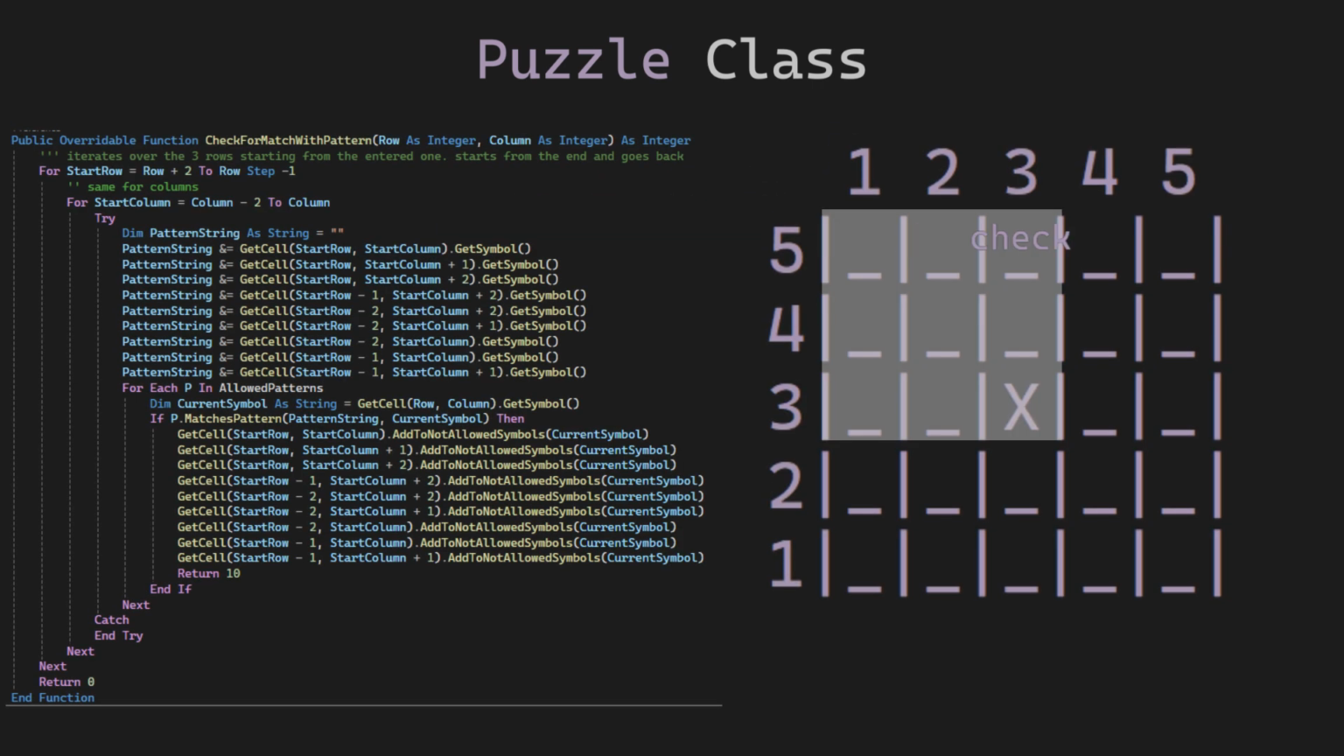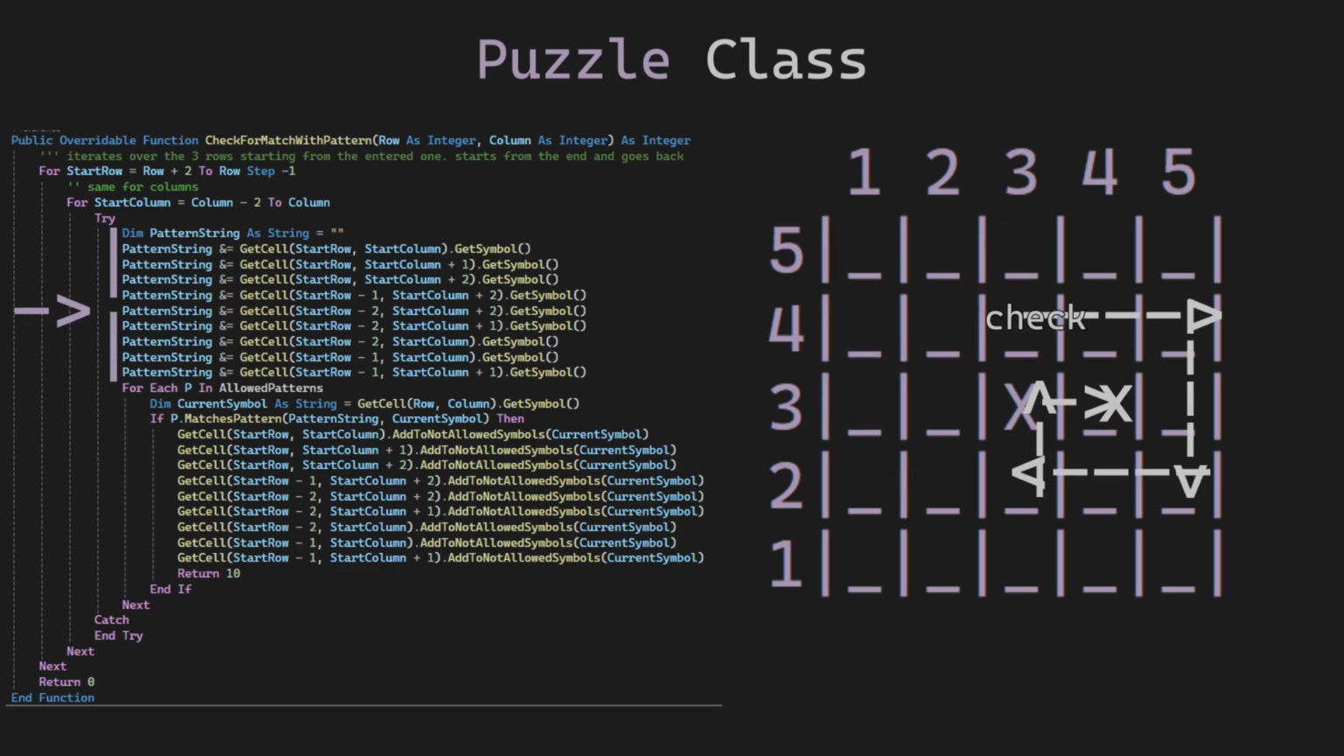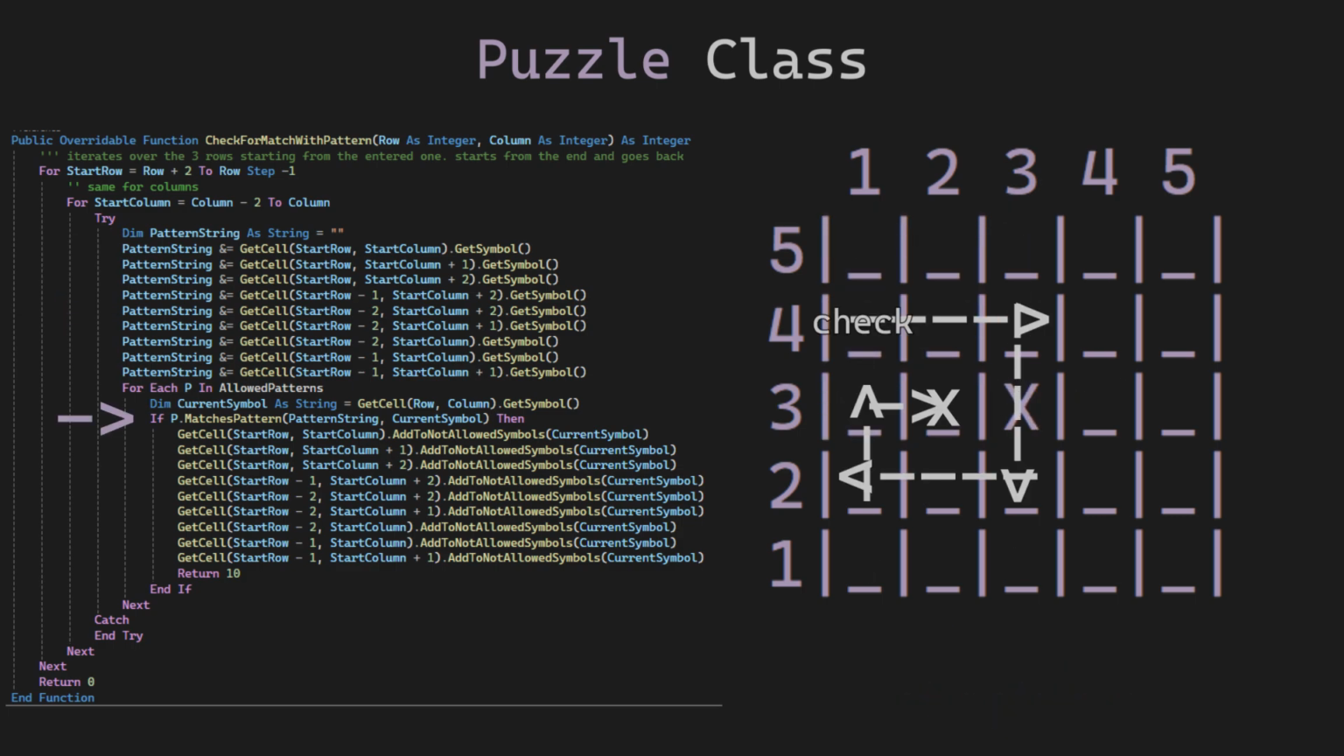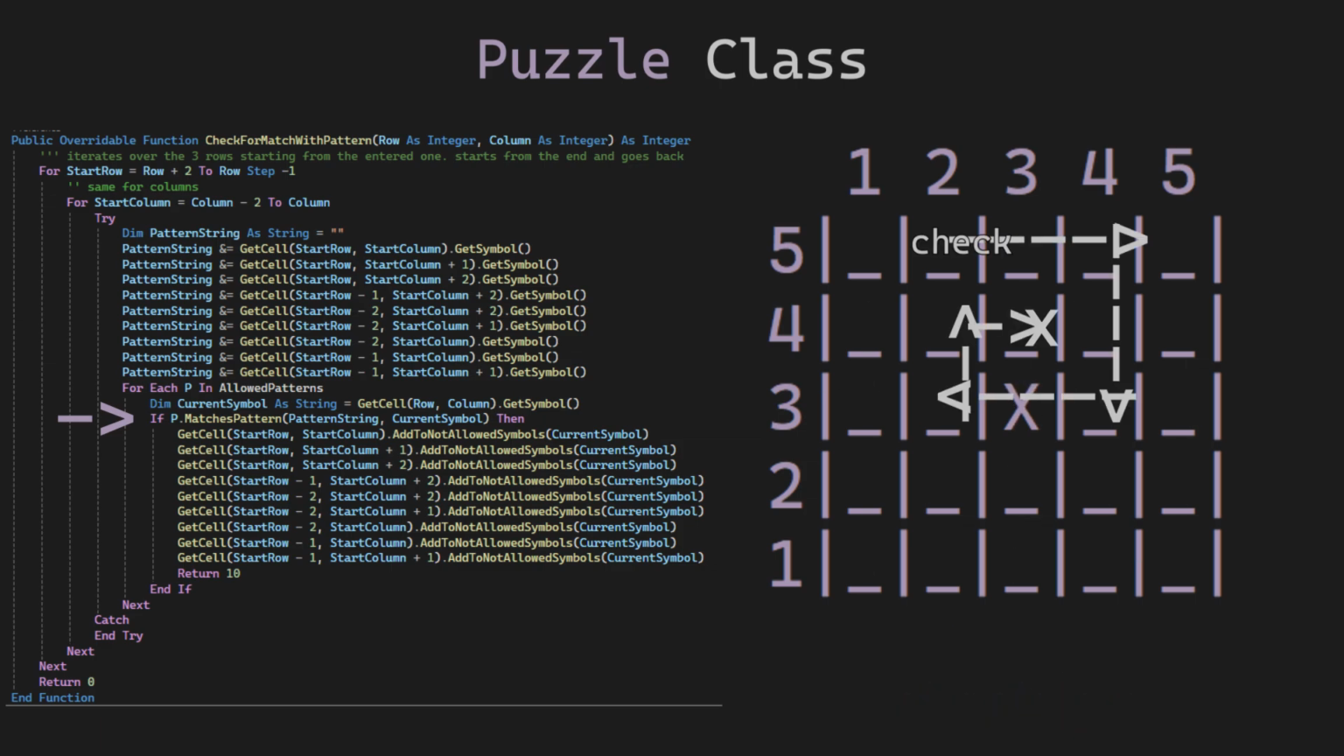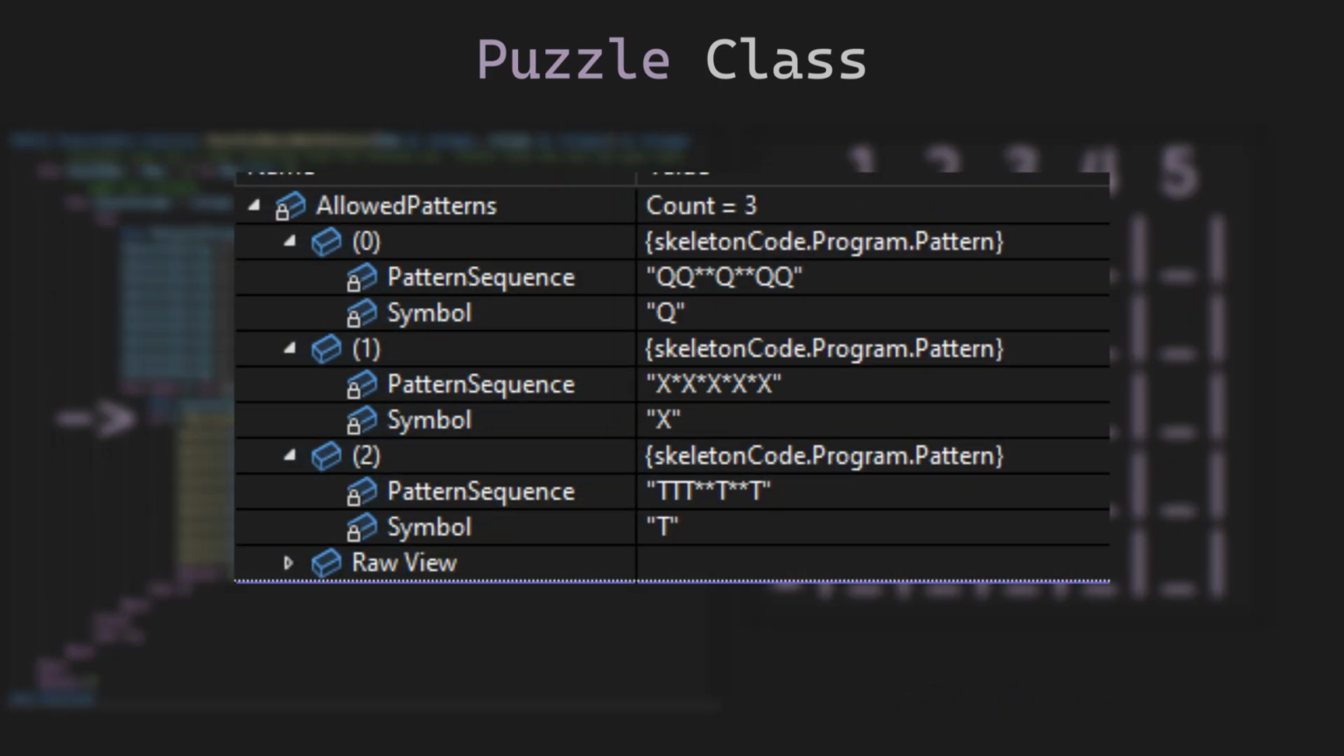The 2 for loops will return row and column numbers in the manner shown above. At each cell, these 9 lines of code create a pattern string. This code here checks if the pattern sequence we created matches with any of the allowed patterns we have in the puzzle.